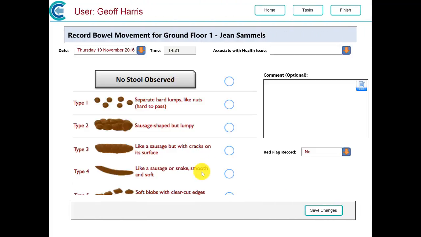And here we have a copy of the Bristol stool chart that you can then use to highlight the bowel movement observed or recorded. If none was observed or you do not think any stool was passed, you can select the first option.